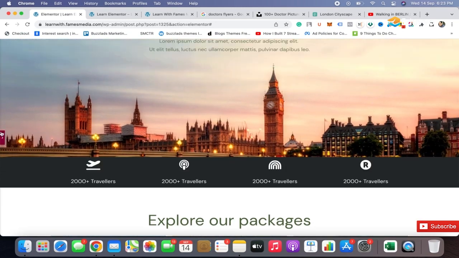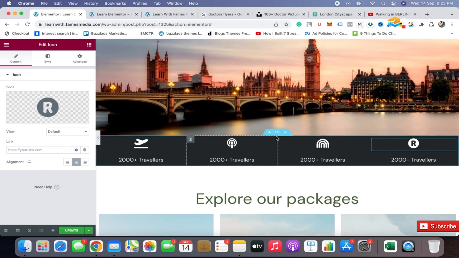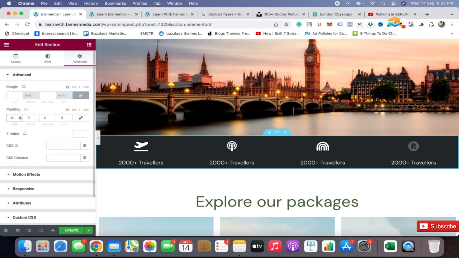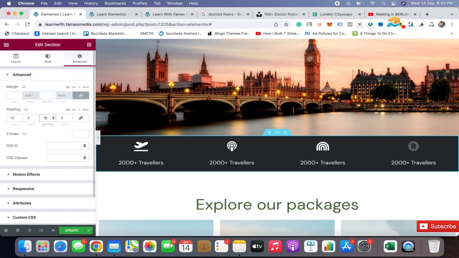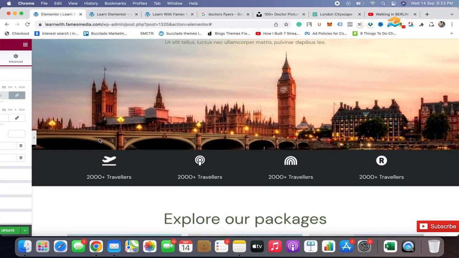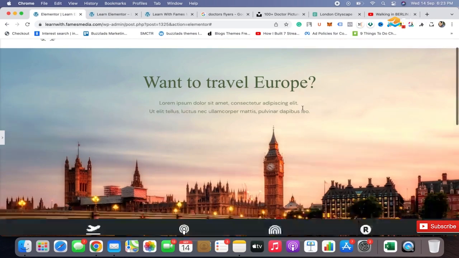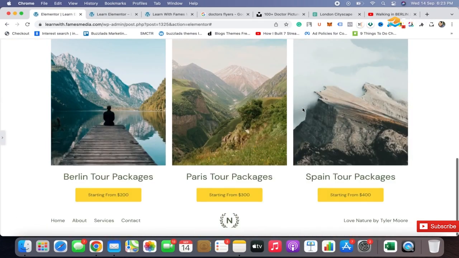All you got to do right now is just add some spacing. So in order to add some spacing, just click onto the section and go to the advanced. Here in the paddings, you can add some spacing at the top and some spacing at the bottom. So little spaces are going to make a lot of good feel over here. So once you're done, this is what we have done so far, and it looks pretty much good.